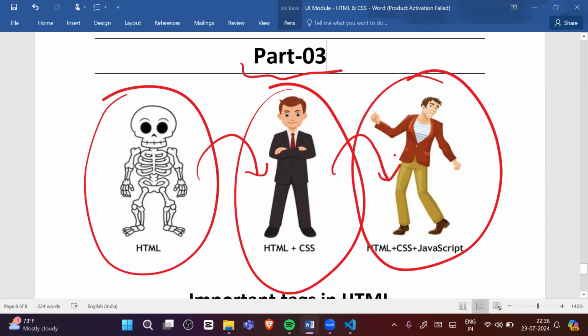Functionalities, for example, this person can dance, this person can walk, this person can sing. So these are the functionality of a human. And then what is the functionality of a web page? Like when you click on a button, then certain events should happen. These kinds of functionalities we can add using JavaScript.